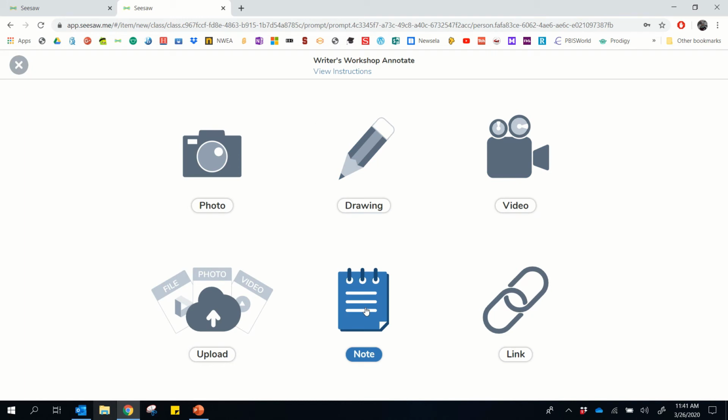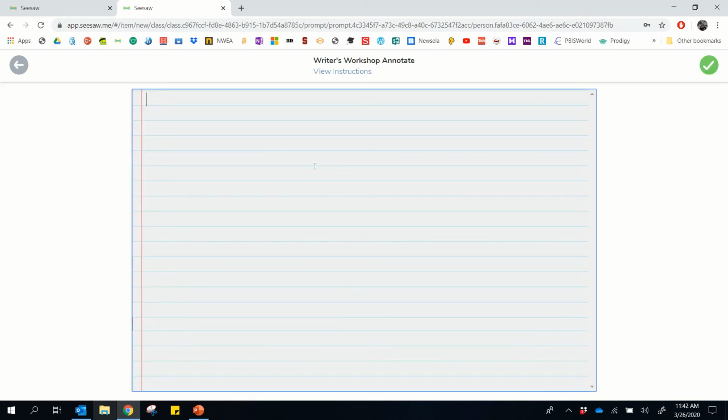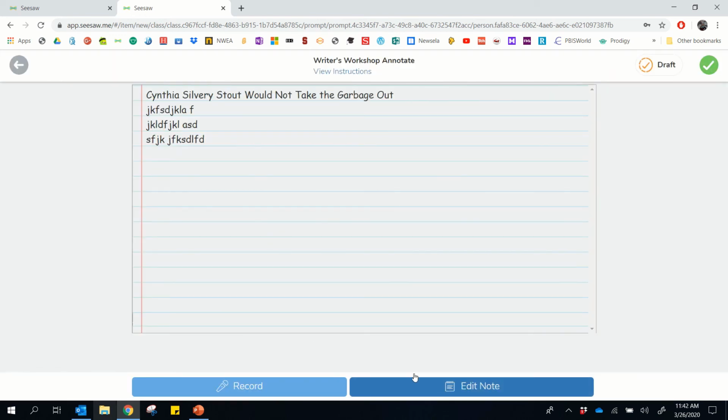Or they can do notes. If you haven't been able to print out a poem, they can cut and paste it into this, and if parents can help them with that, that'd be great. Then students can write on it and show us what they really notice. Once they pick their method, they could put, Cynthia Silvery Stout would not, would not take the garbage out. Then they can type the poem, and when they're done, they click the check mark. Now they can edit the note or they can record about it.